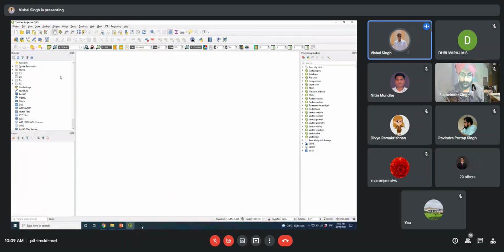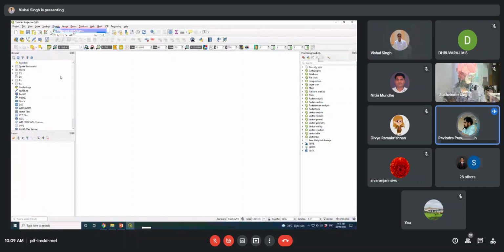So can somebody tell me, from the toolbox, we have to click on the plugin option. Where is it situated? Sir, from the top, just next to settings, layer settings, there is a plugin option in between settings and vector. Okay, so this is the plugin option. Now where do I need to go? Then click on manage and install plugin.